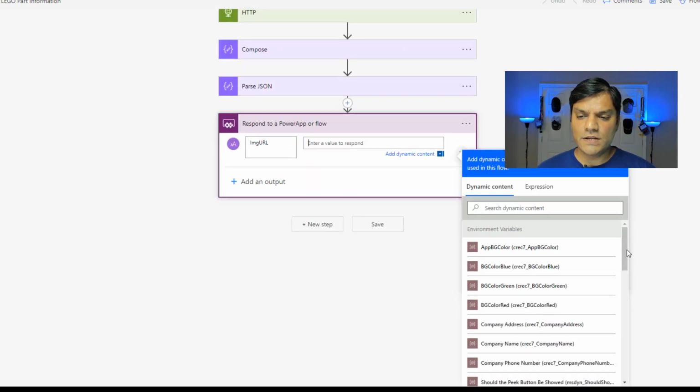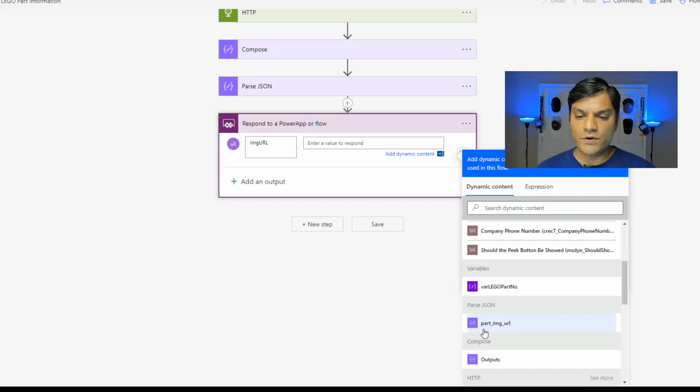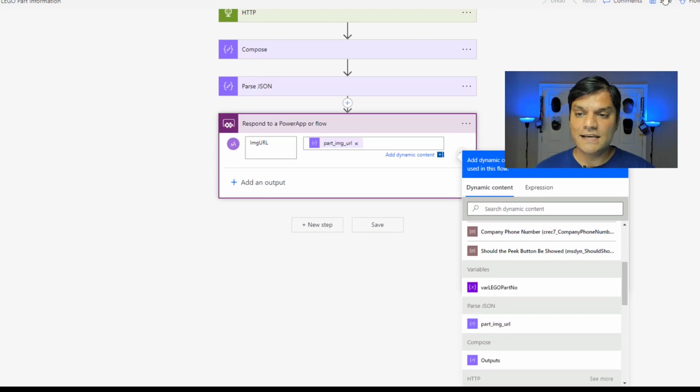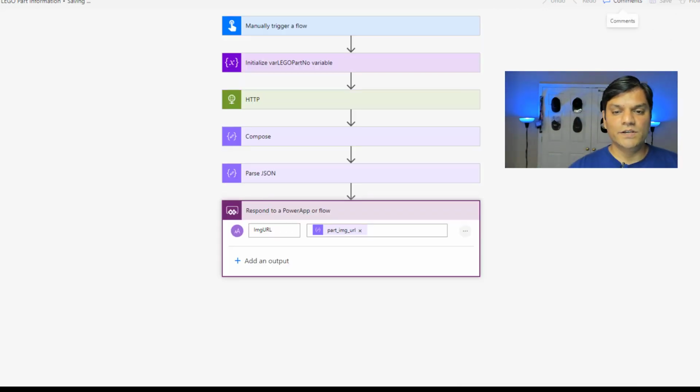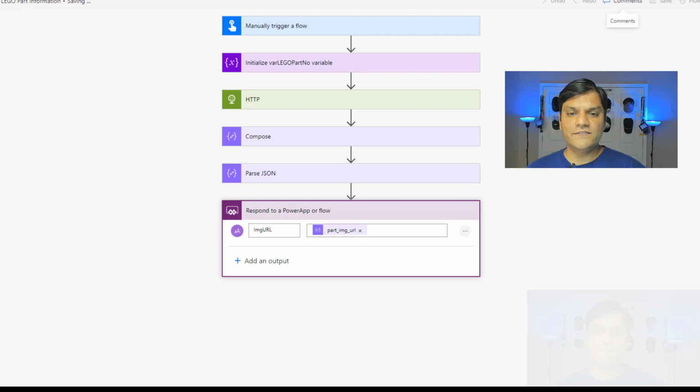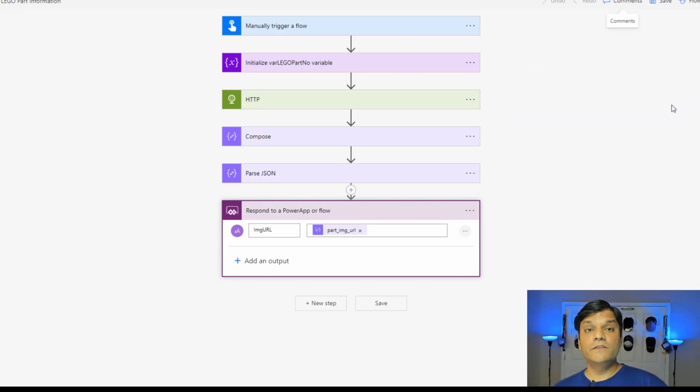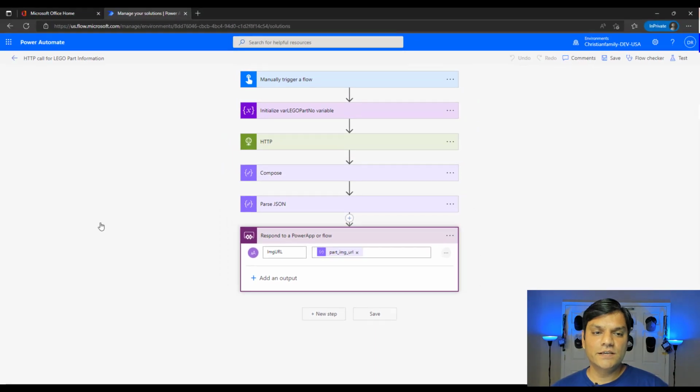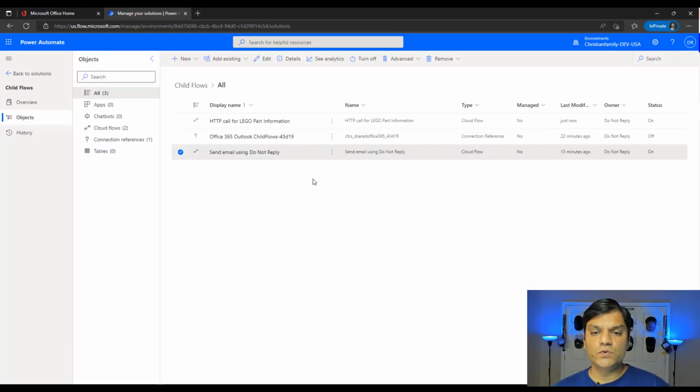And if I scroll down, if everything is correct, that's the one. I want to get the part image URL, that image's URL. So I got that. I'll click on save. Everything should be good. We're directly saving it. It is saved. And now we've got 2 child flows already created. Just to make sure, if I go outside over here, we should now see 2 child flows created.